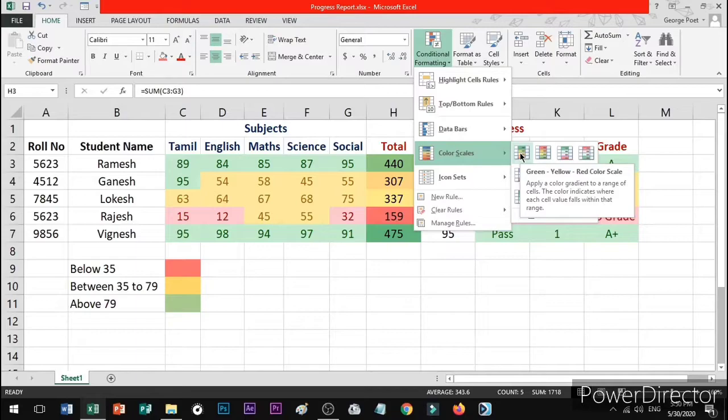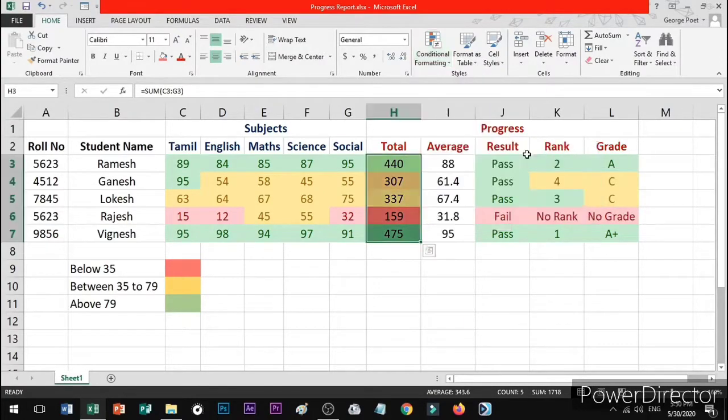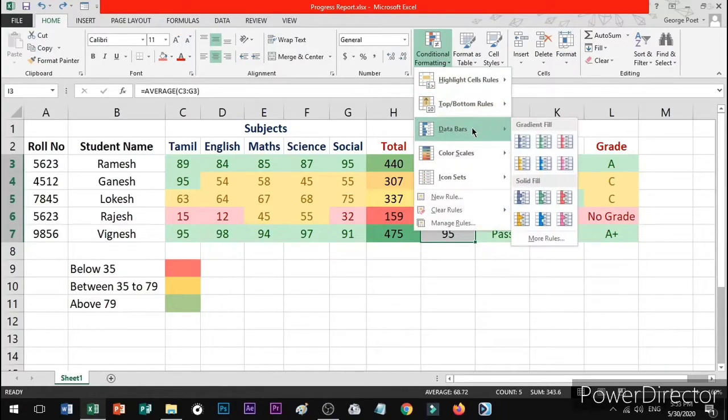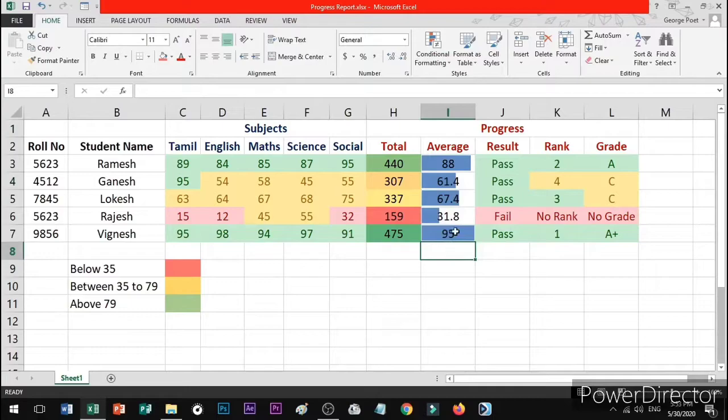Now look here. Above 400 the color changed into green. Above 300, yellow color. Above 150 the color is changed into red. Can you notice? Yes. In the same way we can also create for average.